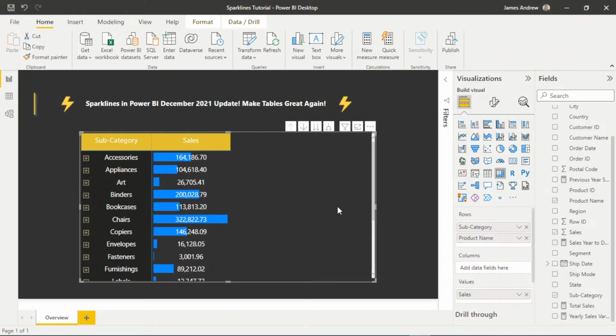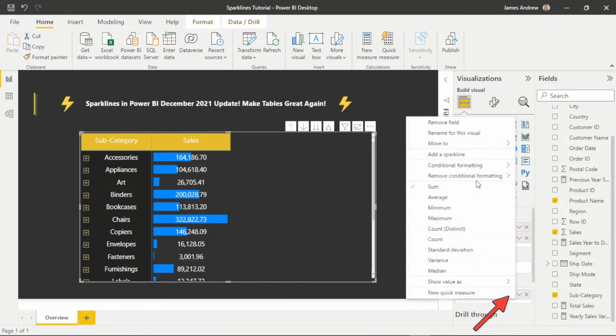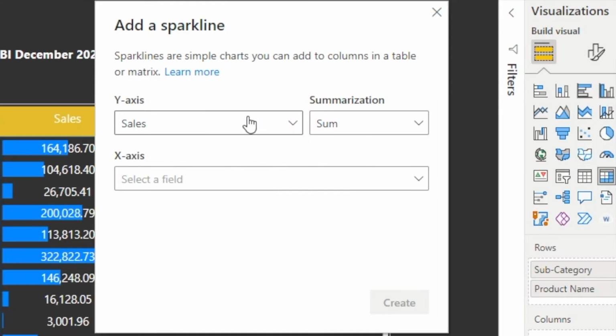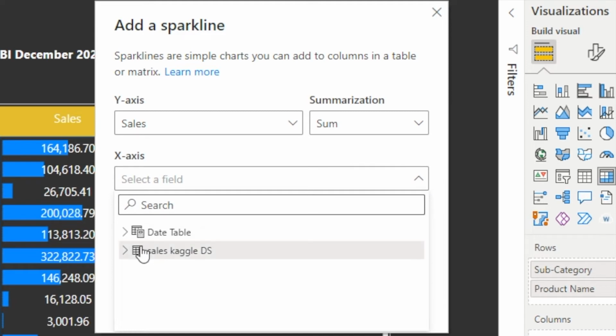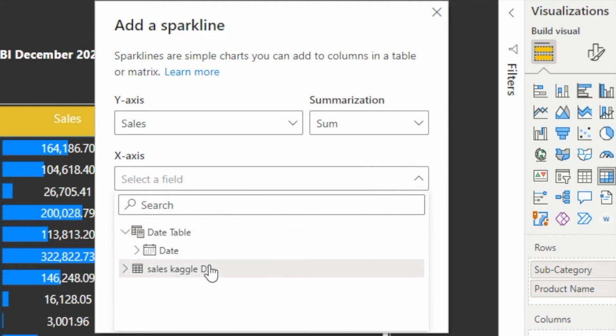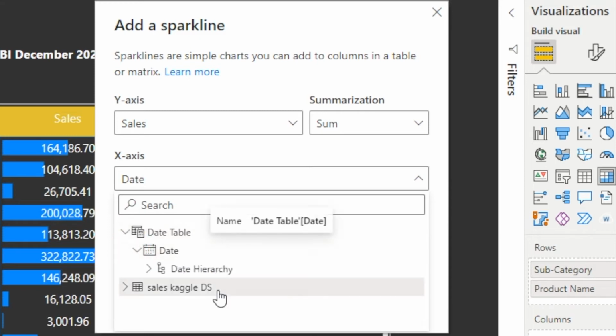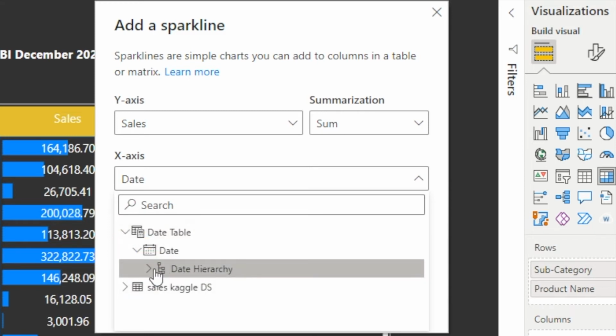Okay, so now we can actually get going with the Sparklines feature, and it's quite simple from this point. So to add a Sparkline, we just need to click on the value we want to apply it to. So in this case, sales, and you'll see it automatically summarizes it as sum. We can change this. And what I'm going to do for my x-axis, I'm just going to simply choose month, so that we can see that nice trend and progression already, and it automatically gets added to our table.